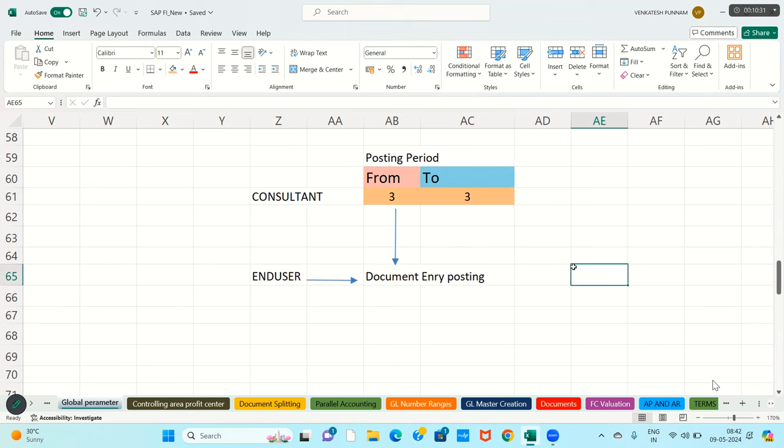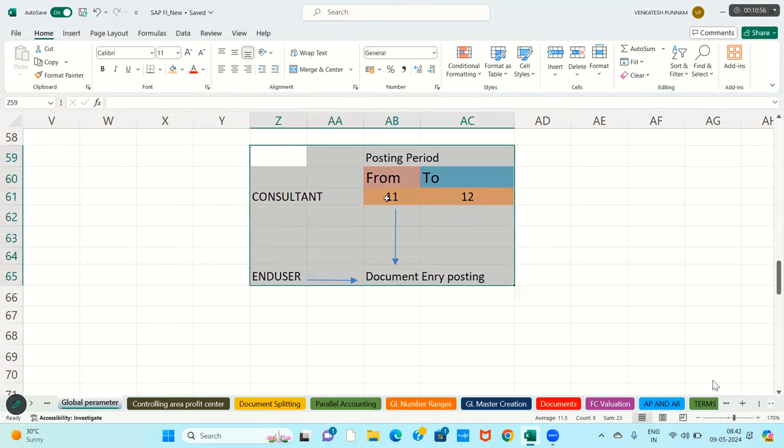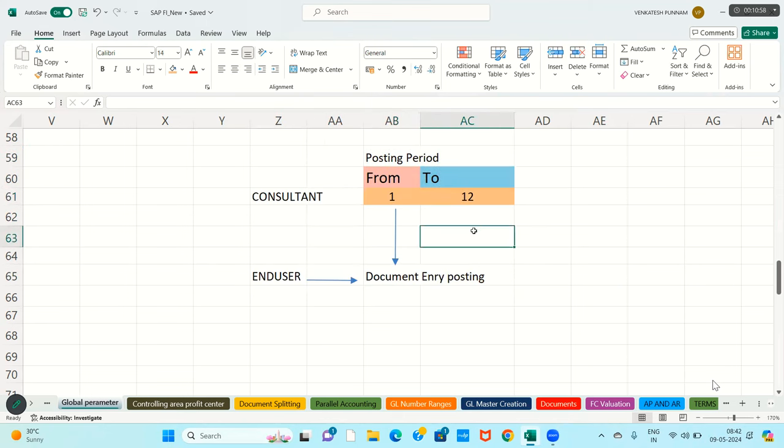For example, for practice purposes, you can maintain 1 to 12. If I maintain 1 to 12, what happens? The end user is able to post the accounting entries for the entire year. If I maintain 11 to 12, what happens? The end user is able to post the accounting entries only in February and March. Clear, everyone? Understood what I'm telling? Yes, sir.